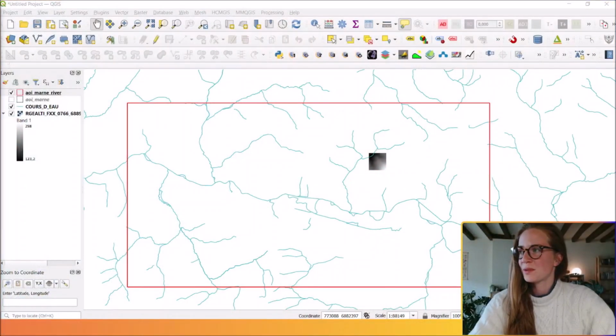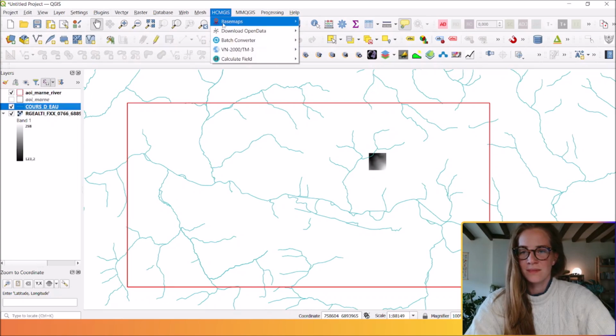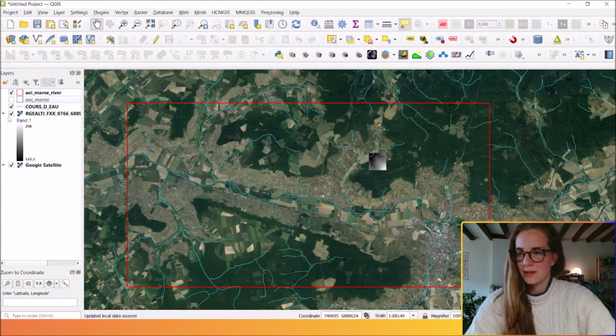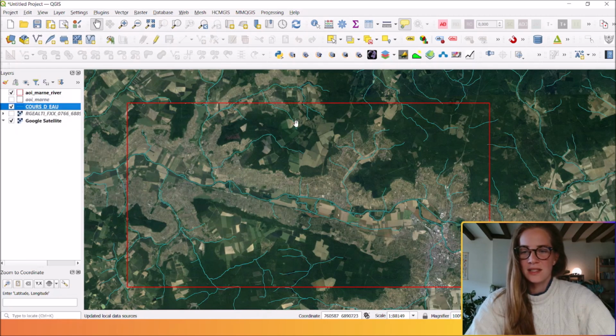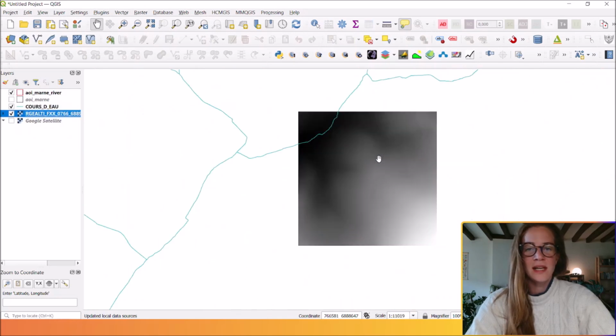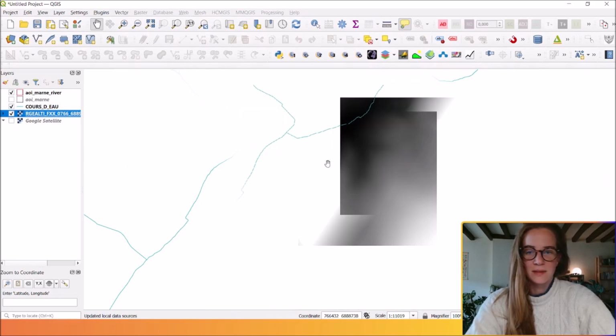QGIS is a free and open source GIS software that allows you to visualize, analyze and edit spatial data. So here is the area of interest. I will add the Google satellite view of this area of interest. You can see here the Marne River that we'll be working with. And here is one of the DEMs, a digital elevation model we will be working with.